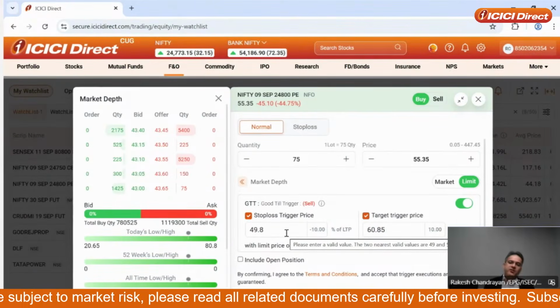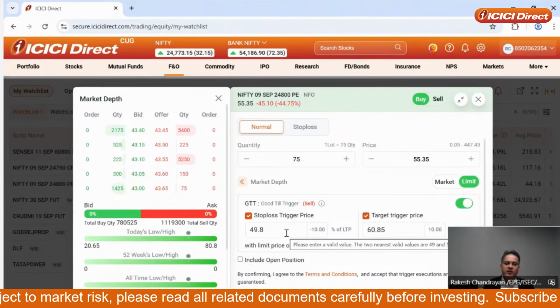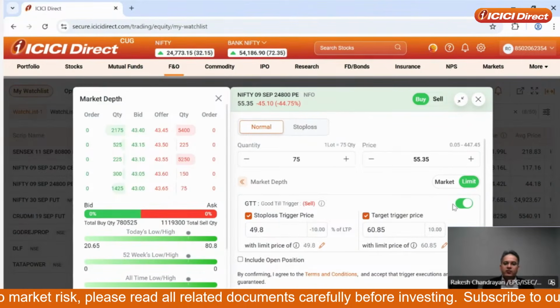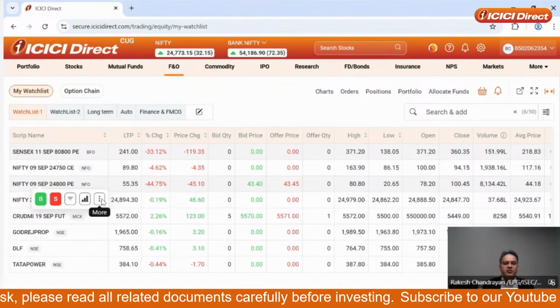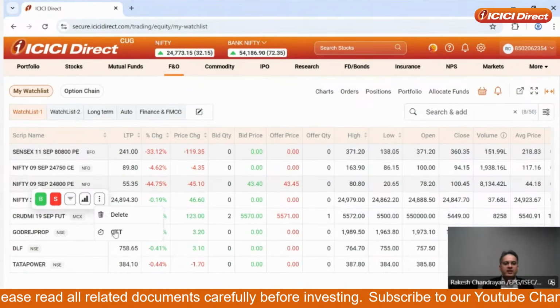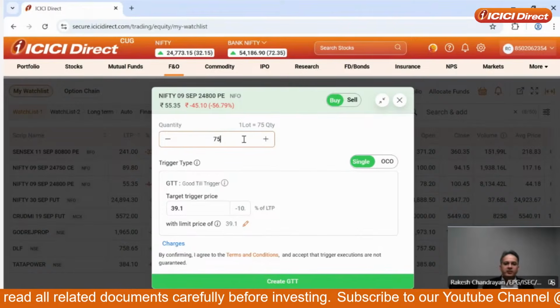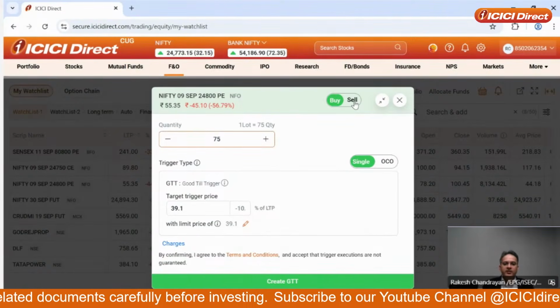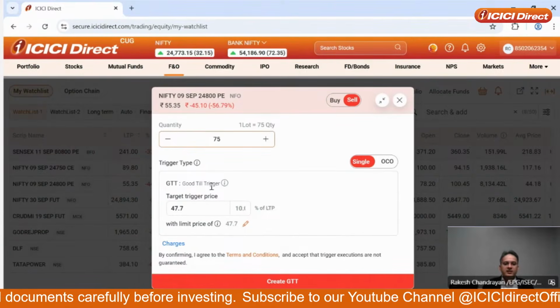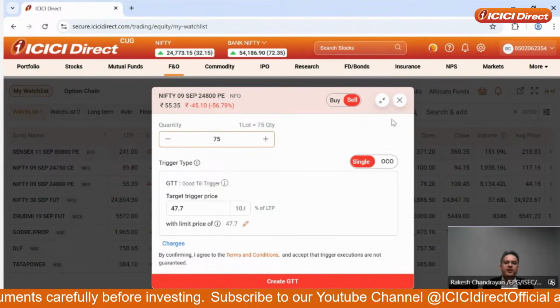Now, if you have bought a contract and have not placed a GTT, from where can you do it? You can do it from here also. If you have added the stock into this, from here you can create the GTT. If you have bought it and you want to place the sell stop loss order, just click here. You can create the sell order.